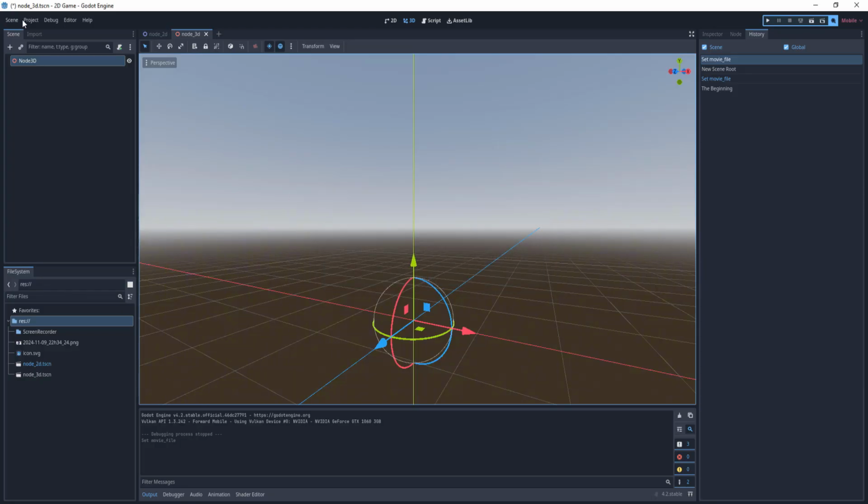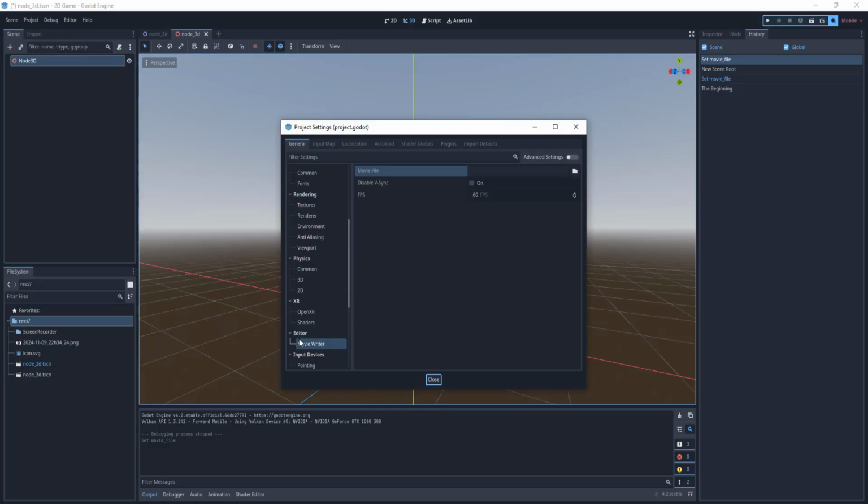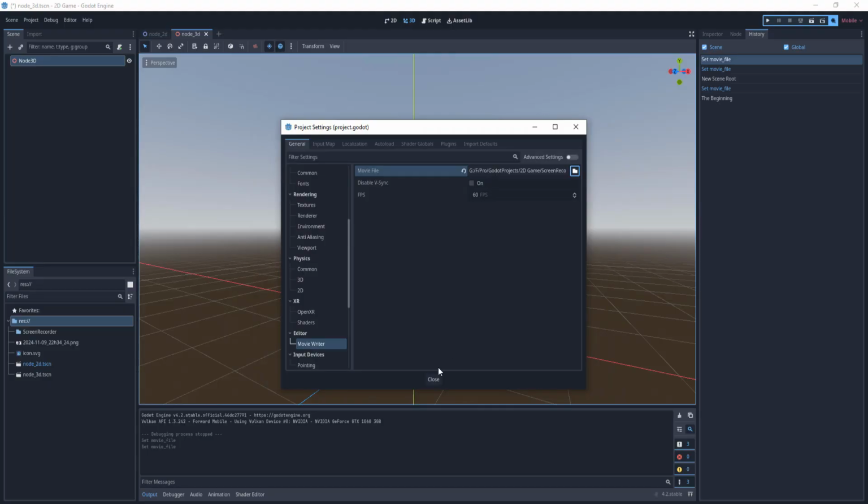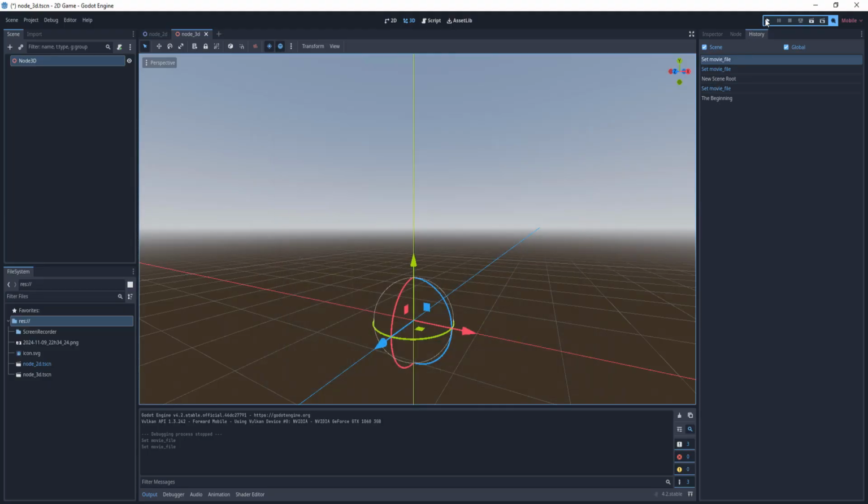We will go to Project and then Project Settings. After that, we will go to the Movie Writer option and choose the location for the file that will contain the recorded game video. I will select, for example, the folder called Screen Record and choose the file name GameVid. And then I will click Save. You can choose the location you want. This is just an example.